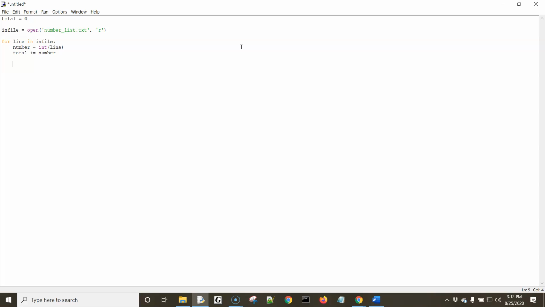So what we're going to do next, we need to close our file. So that will be done outside of our loop. So I'll just type in file.close. That'll close the file, and then what we want to do is display the total. So, okay, the total of numbers 1 through 100 is, and we will just go ahead and print out our total value.